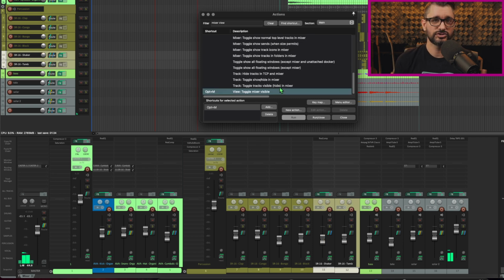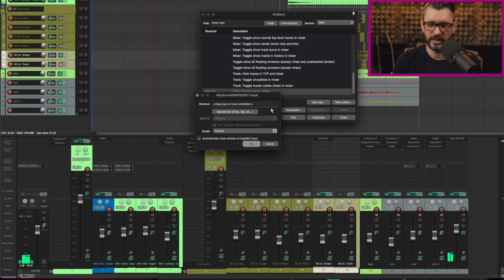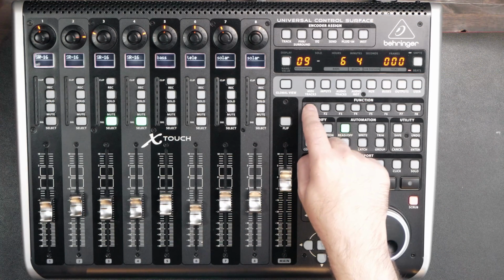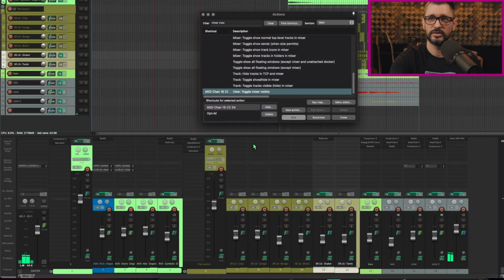How about a button just to show and hide the mixer in Reaper? That's a simple one. That action is view toggle mixer visible. I'll click on add, and then I'll assign that to the F1 key on the Behringer, which is MIDI CC 54 on channel 16, and then press OK. Now, if I press that button on the controller, you can see that toggles the mixer visible.